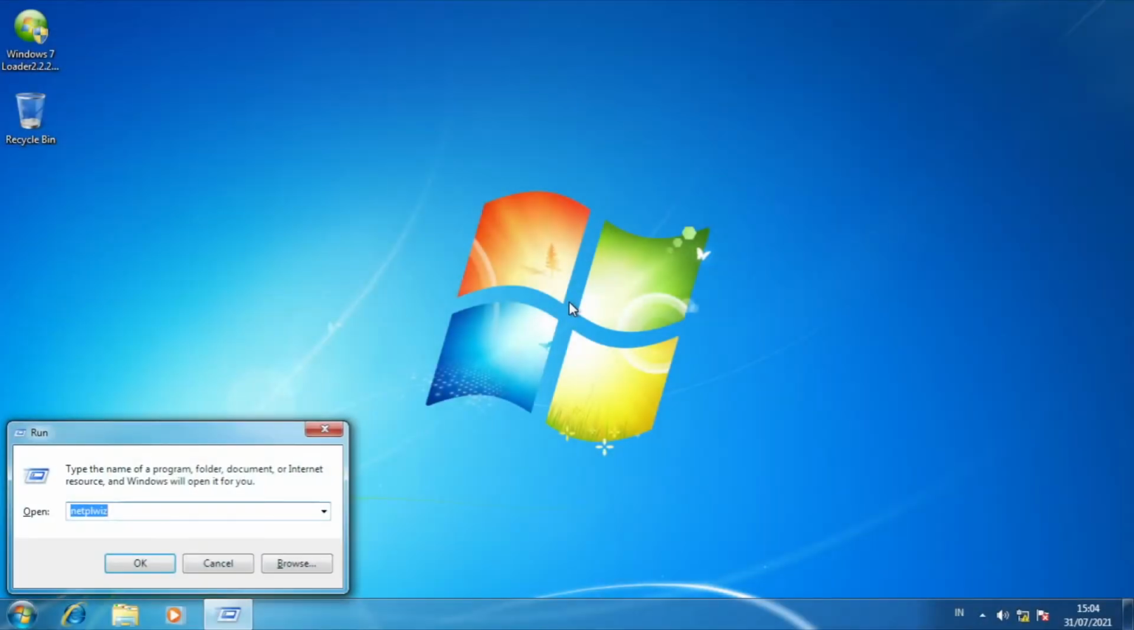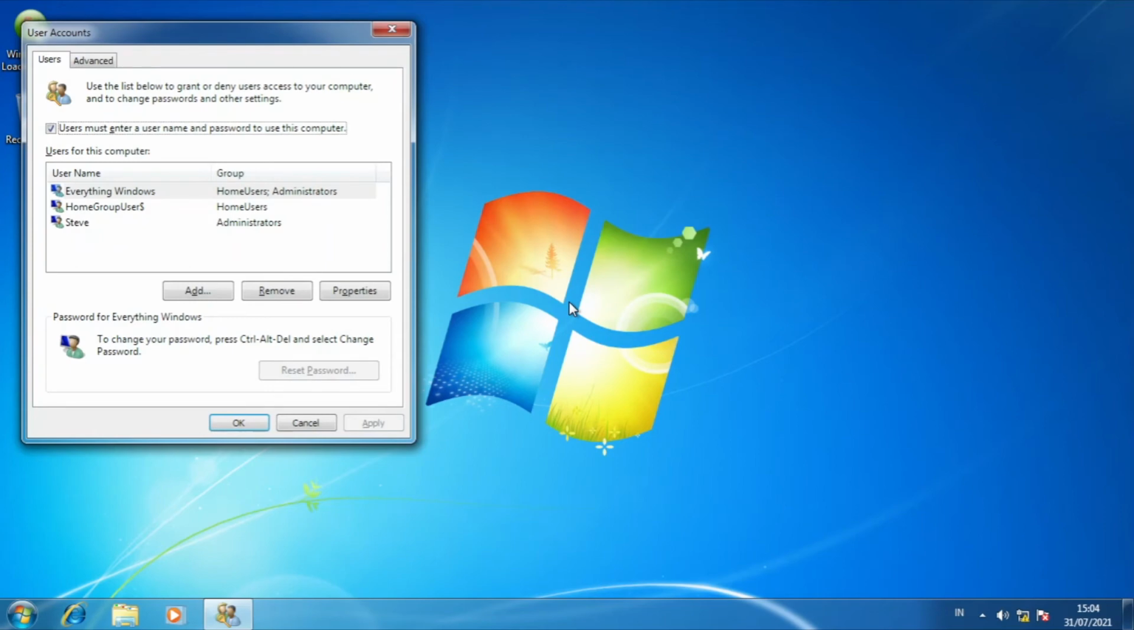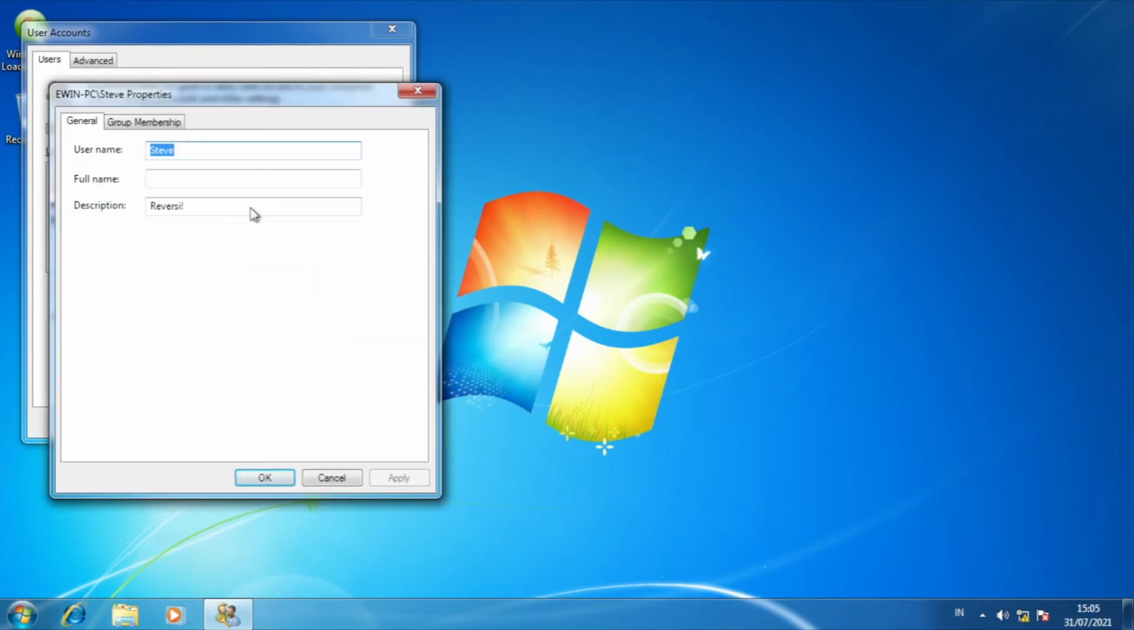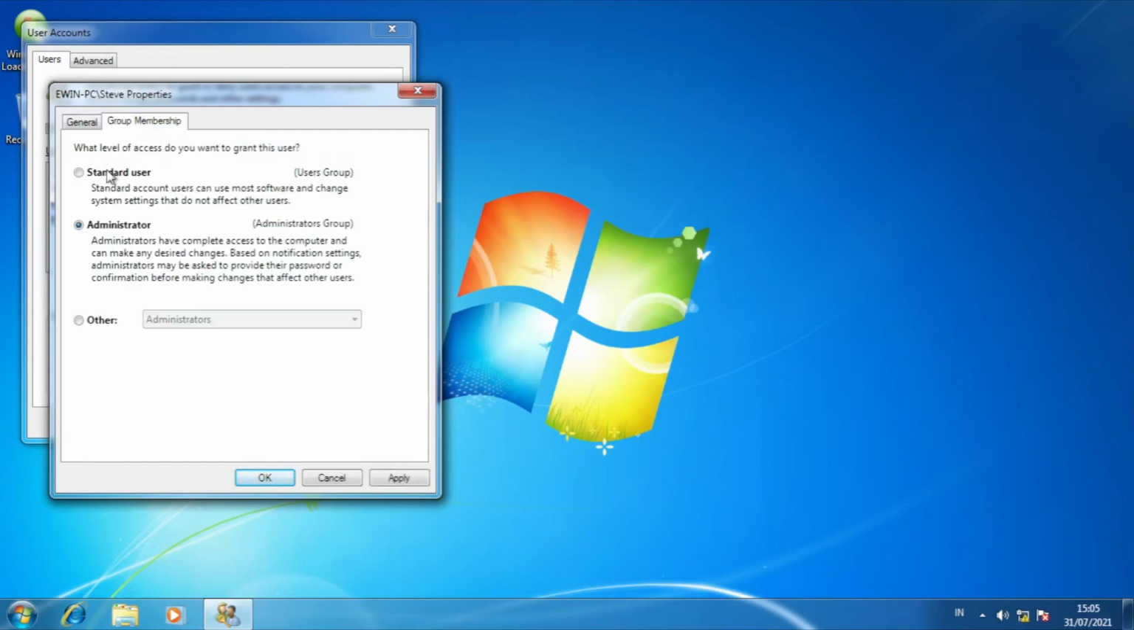Press Windows key and R. Type netplwiz. If there's any UAC request, just click OK. There will be a list of users. To change the user setting, select the user and then click Properties. Then you only have the full name and description that can be modified. Not just that, click Group Membership. If you want to change your account group to Standard or Administrator, just select one.